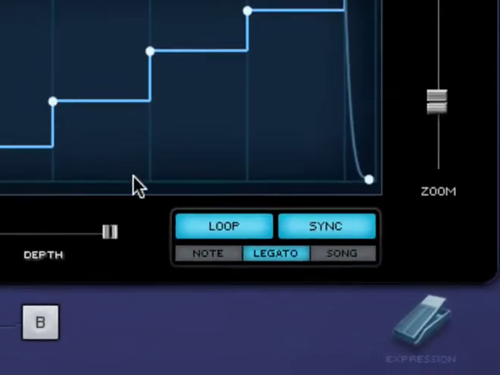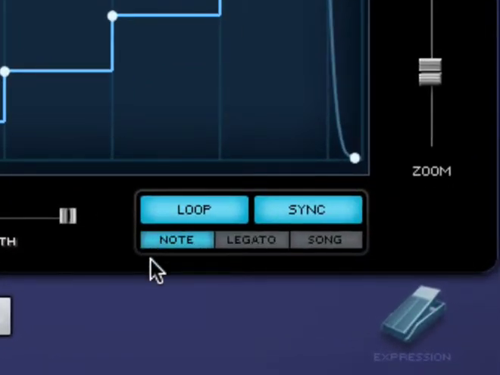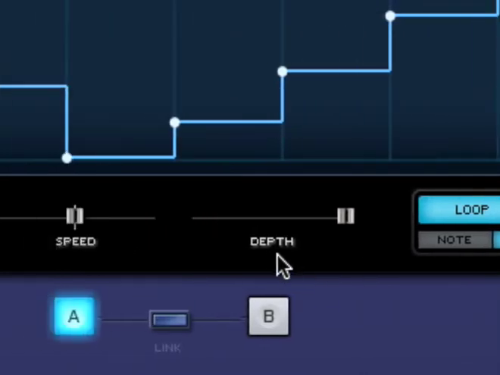There are 3 trigger modes available. When set to note, the envelope is re-triggered with every note that's played. When set to legato, the envelope is re-triggered only on the first note of a legato passage. When set to song position, the envelope follows the song position in the host. Mod envelopes have a depth slider instead of velocity. This controls the output signal of the envelope.